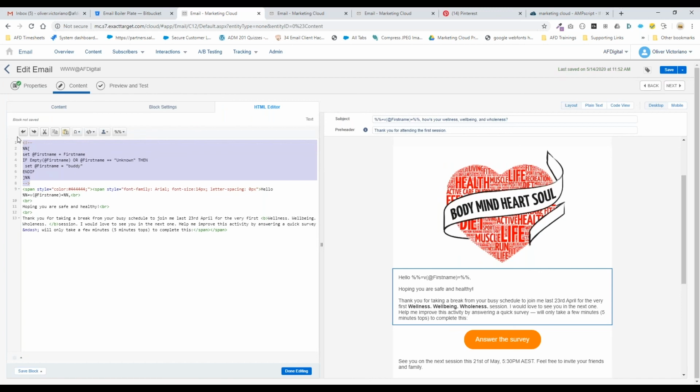This is an example of AMPscript. There's basic AMPscript: if your data extension doesn't have a value, for example here on the first name, it says that you set the first name, get the attribute or the name of the field first name, and set if empty. It means if the variable first name is empty, or the first name is equal to unknown, if the value of the first name is unknown in the data extension, then you're going to set the first name to buddy.